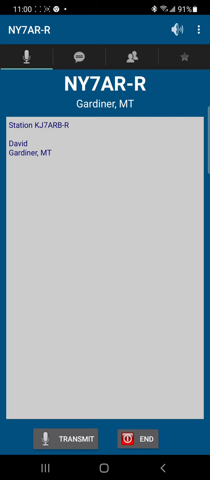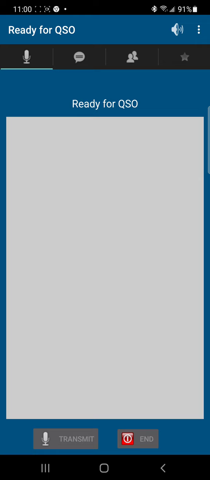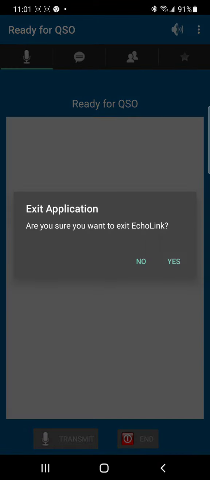Now to get back out of this, we can end on the lower right there, end our connection to NY7AR. So I tap that. We're disconnected. And the way I can exit EchoLink is to press the return arrow on the bottom, and it asks me, do you want to exit EchoLink? Are you sure? Yes.